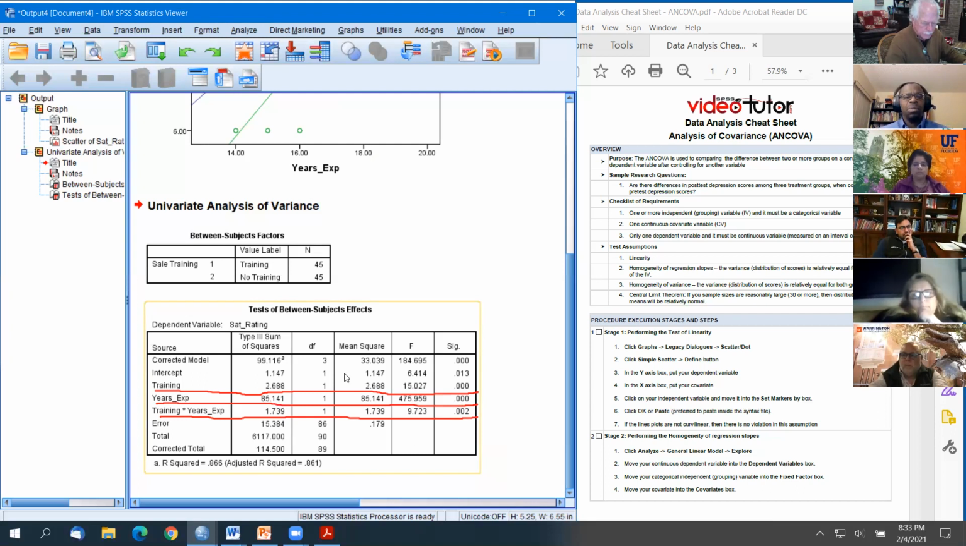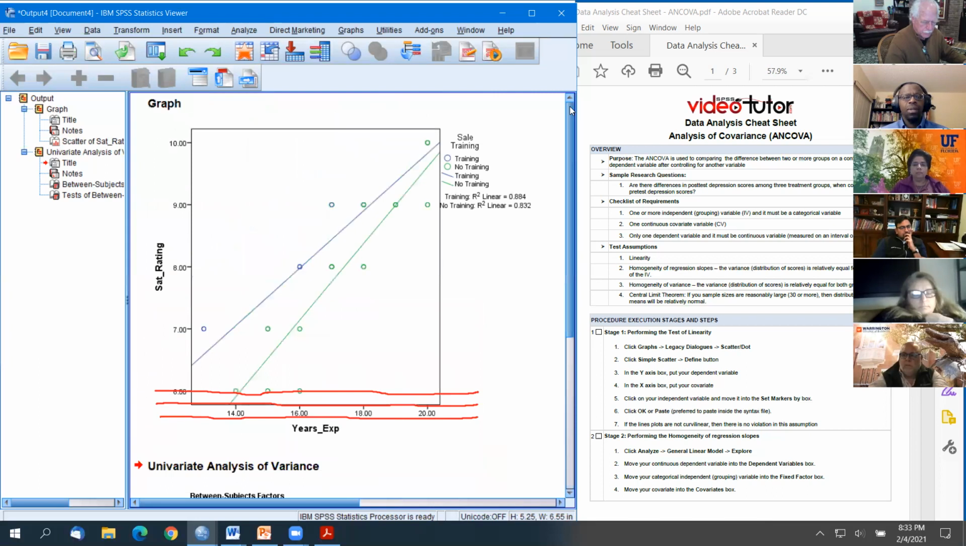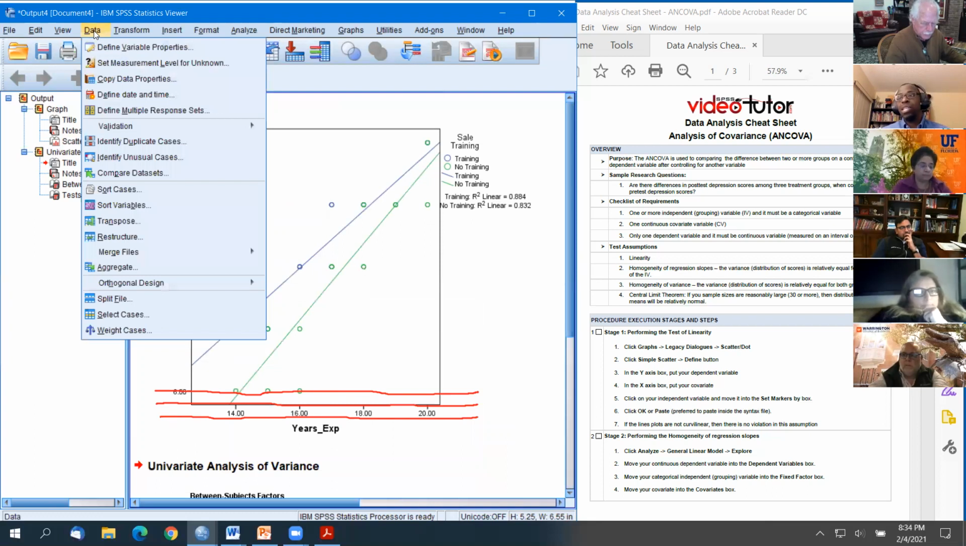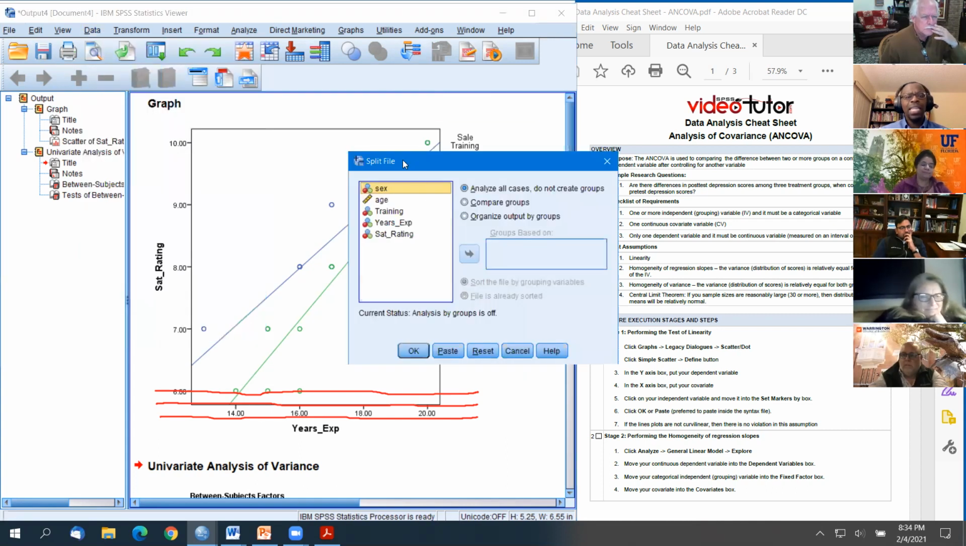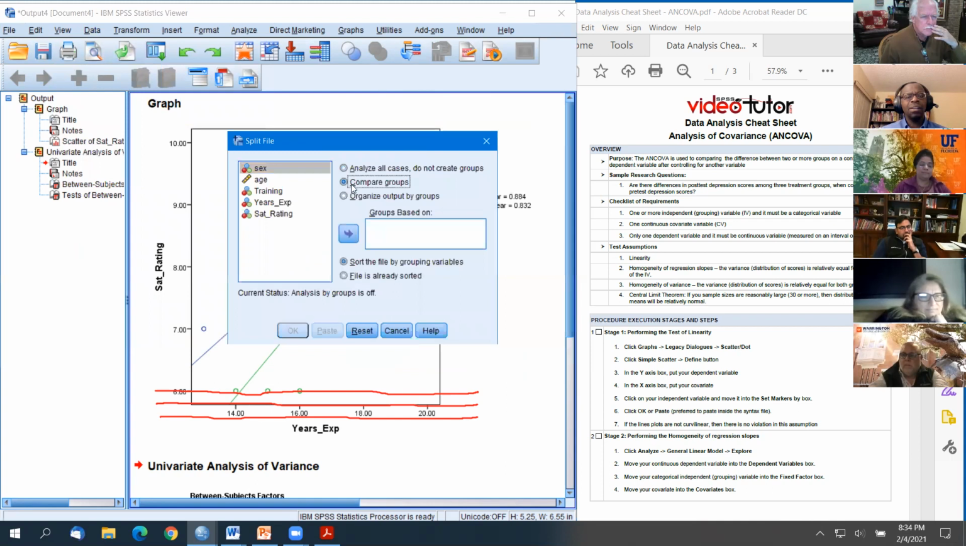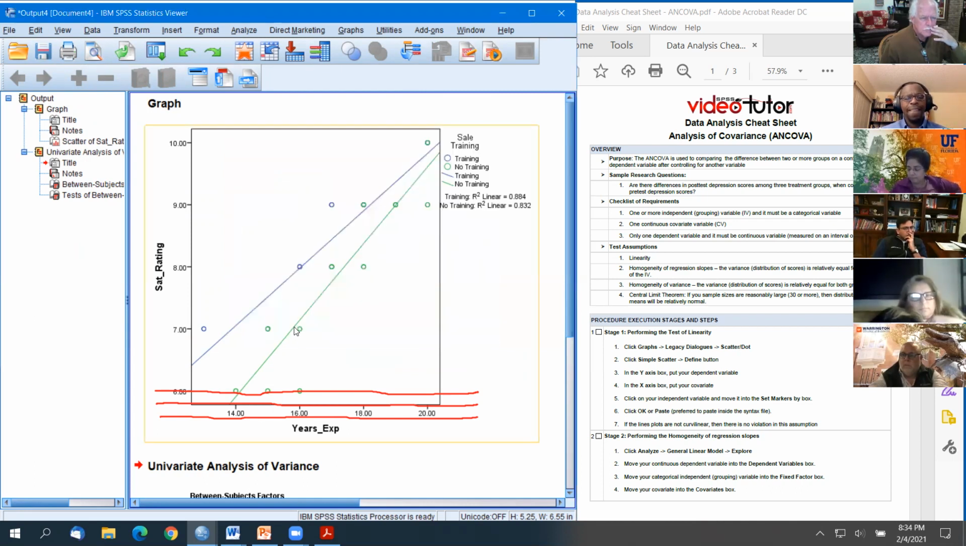So let me show you how to do the Wu test. The first thing you do, and I have this inside the cheat sheet. So now you can go back and tell your professor, oh, wait, there's a Dr. Wu, 1984. He's got something for you, professor. So you go to split file, and then our grouping variable, you click on compare groups. Our grouping variable is training, right? So we're going to split this into training, and then we're going to click OK.